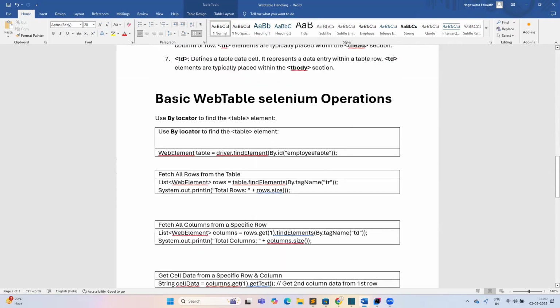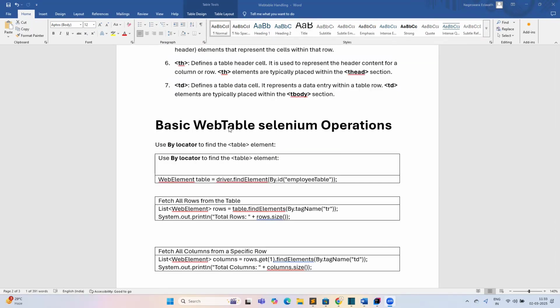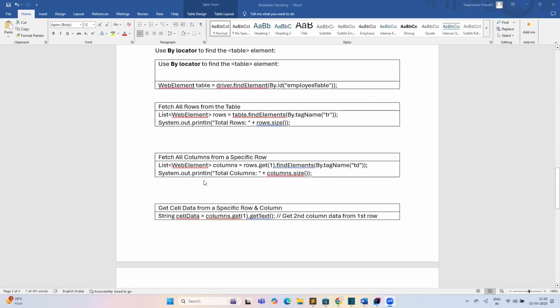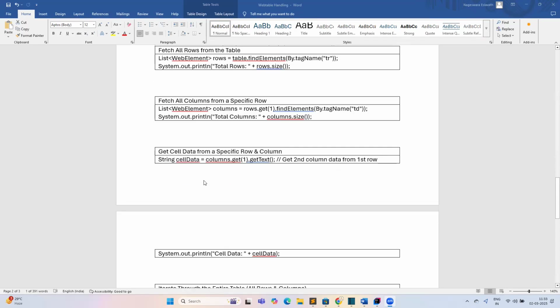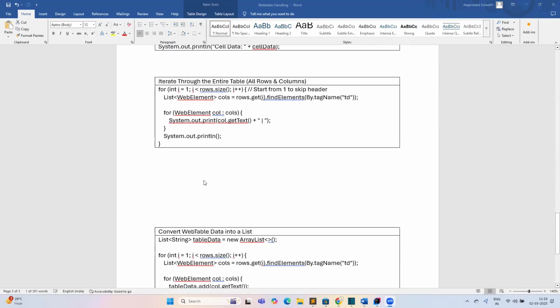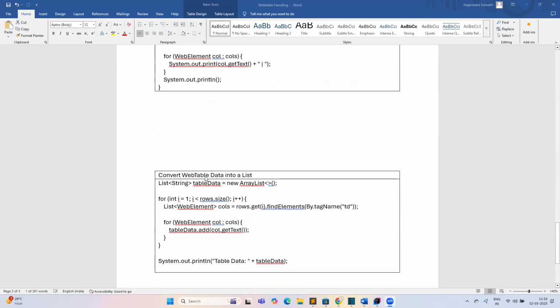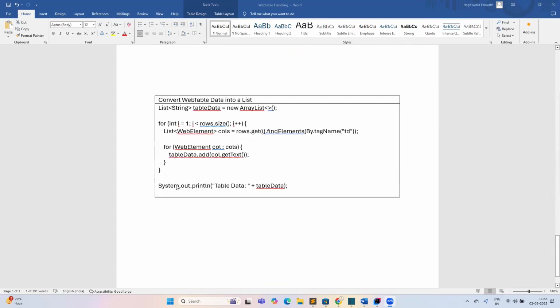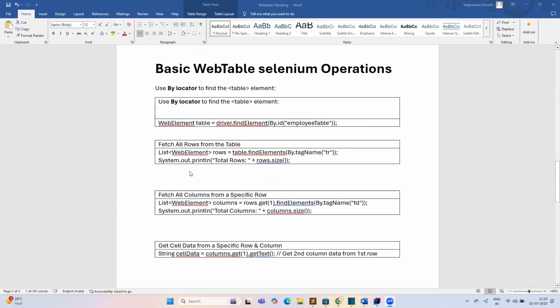Now let's see the basic web table Selenium operations. How we can get the table object, and after that, how we can fetch the number of rows and the number of columns in the table, and how to fetch the data from a particular cell. Also, how to iterate the entire table, and how we can convert it into a list of data, that collection. So let's see all those operations first theoretically, and thereafter I'll explain the practical example.